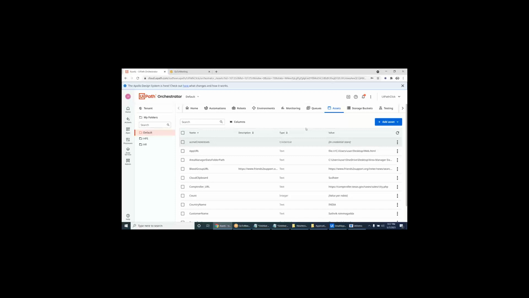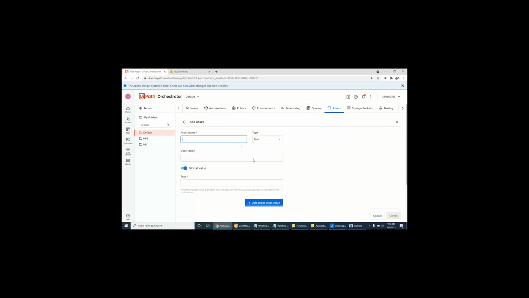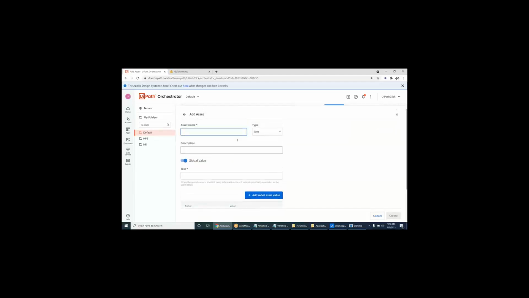Yes, you can access these assets in any process because these assets are global, right? Whichever bot is connected to this orchestrator, those bots are able to access these assets. So throughout the processes, any process can use the same assets. Now here you have a bot-specific one. How can we test this one? Bot specific.